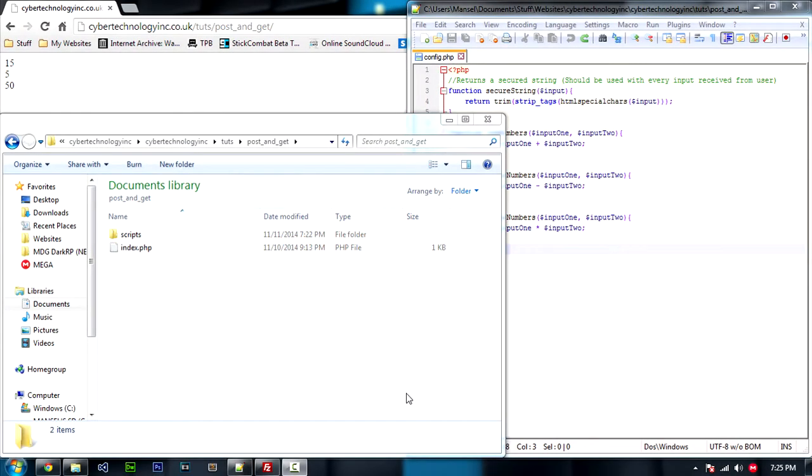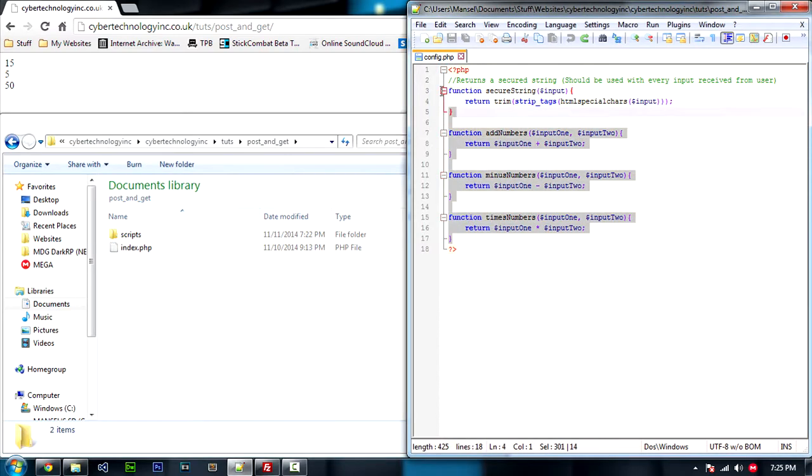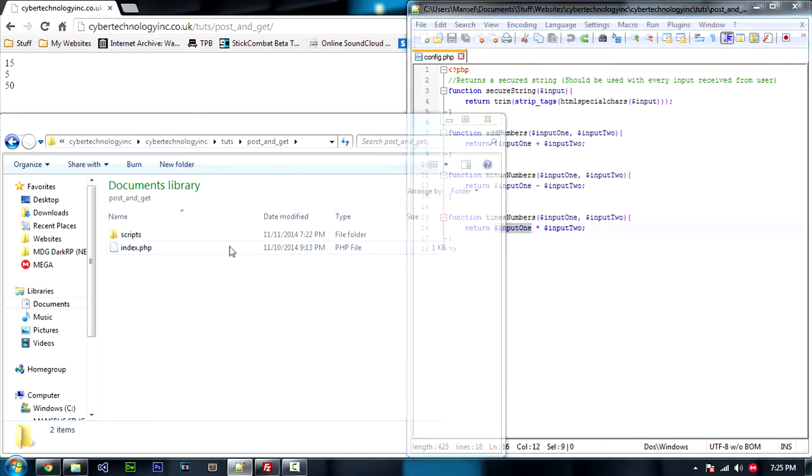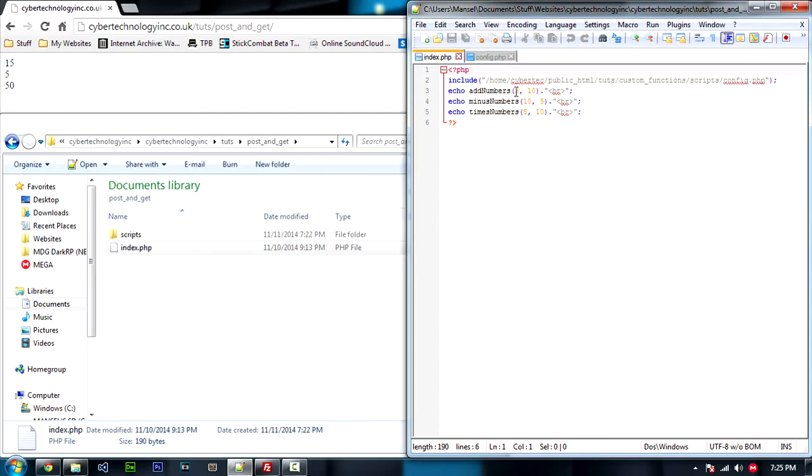Okay, so in this tutorial I will be showing you the difference between post and get. Now, I've got the same code that I used in the other tutorial, but this time we're going to replace, in index, some of the parameters with input from the user, but show it in post and get. So get is through the URL.